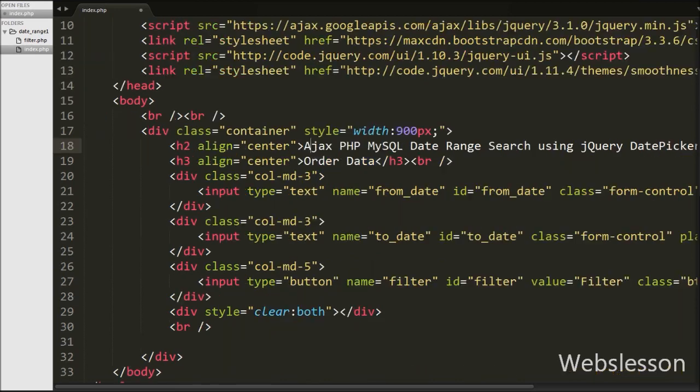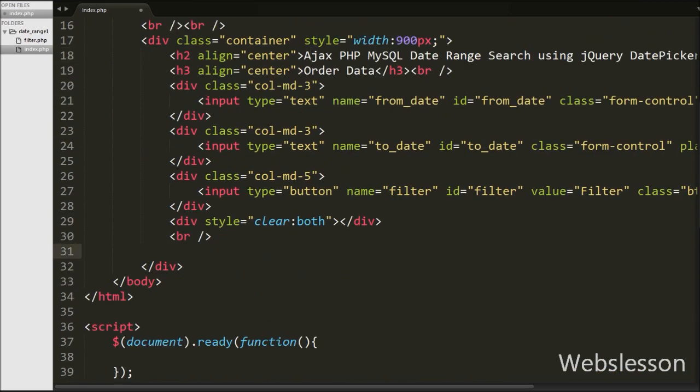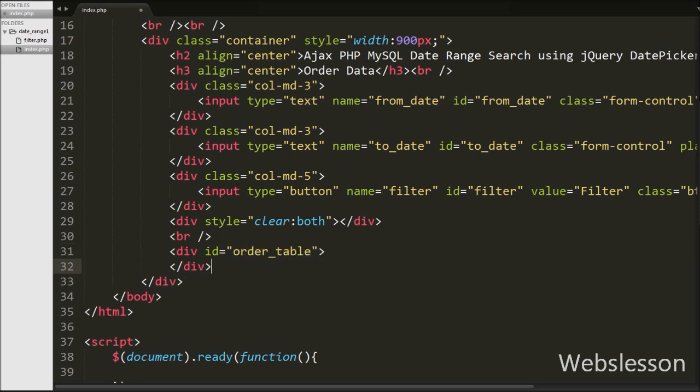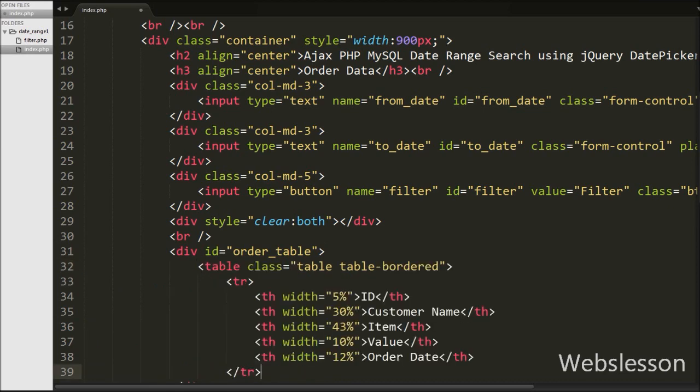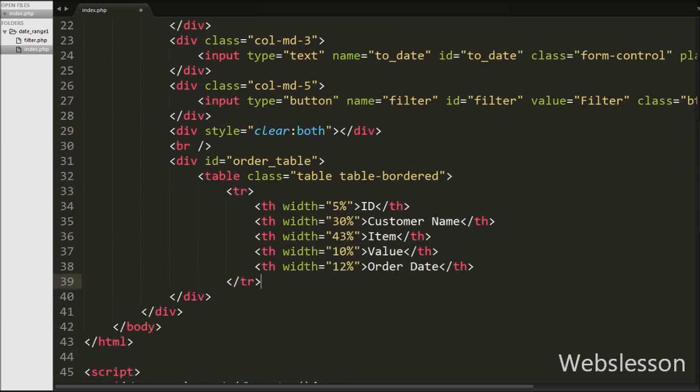After this we want to print order data in an HTML table, so we have defined one division tag with id equal to order_table, and between this division tag we have defined one table with five table heading tags with text like id, customer name, item, value and order date.